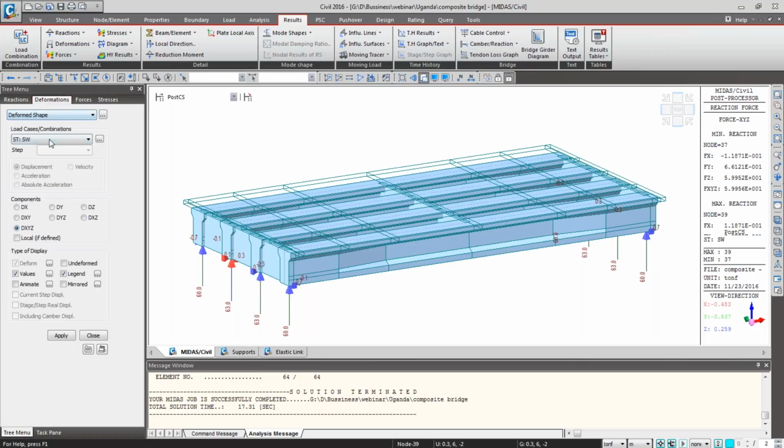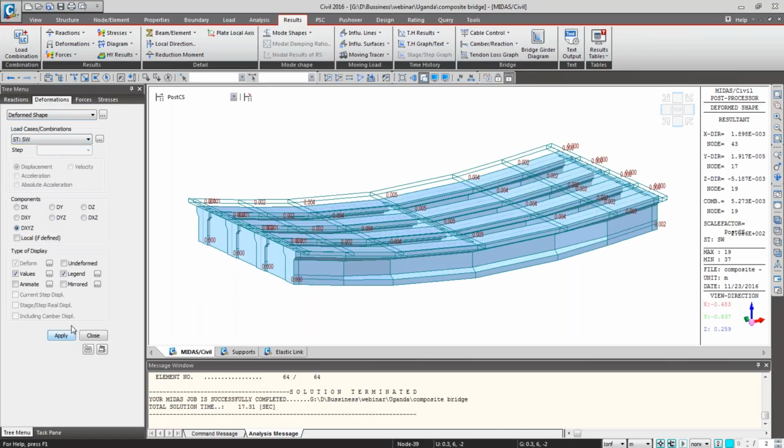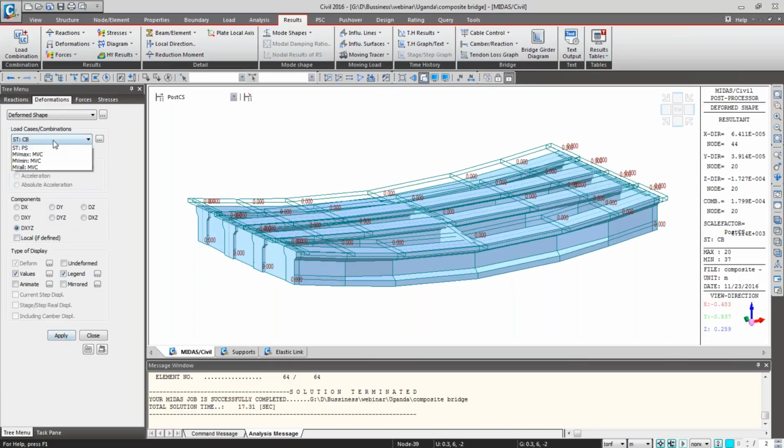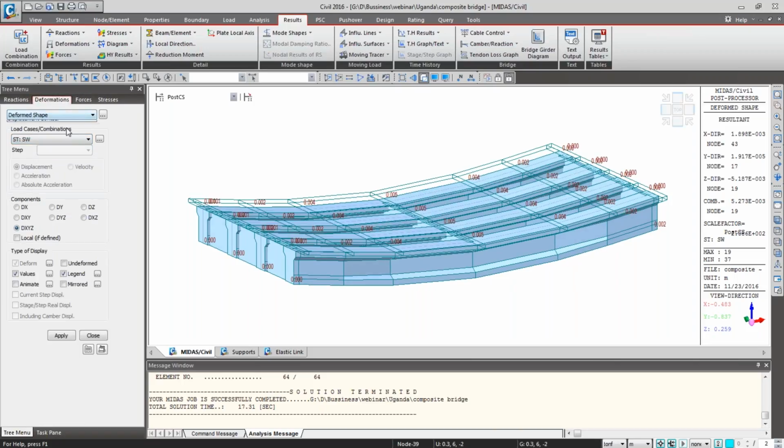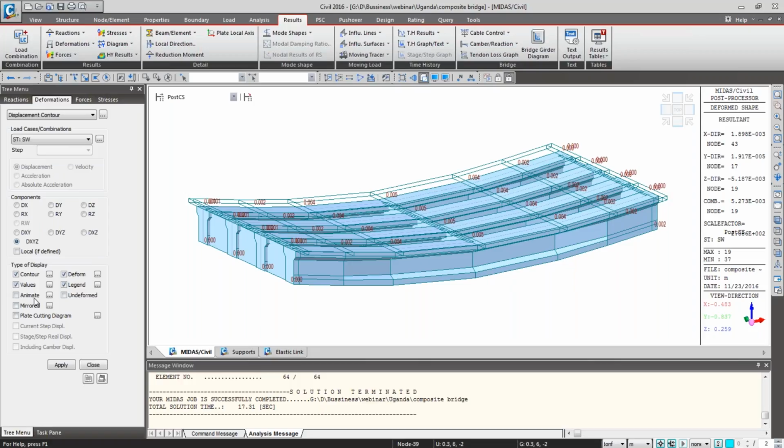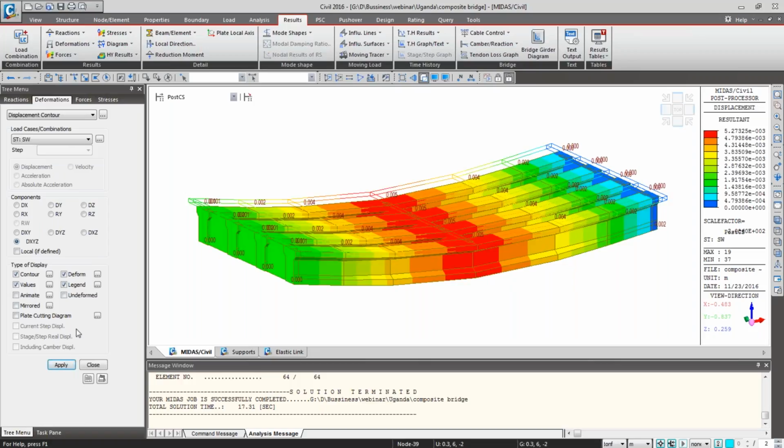And then deformation. Check the deformation for self-weight and other load cases. And this is for the cross barrier load. And this is your deformation contour.